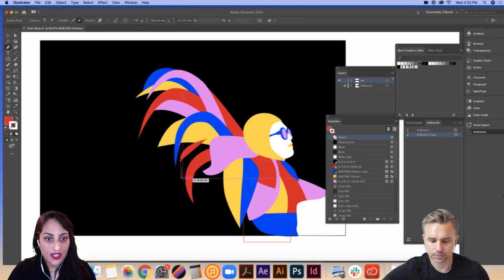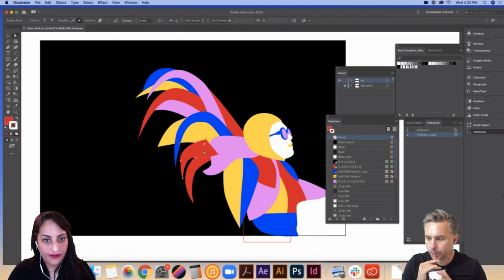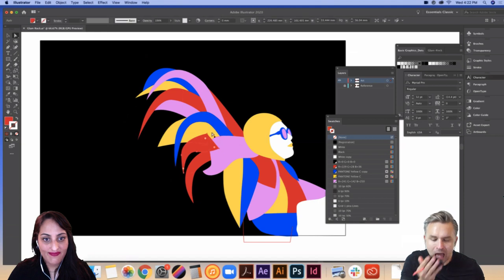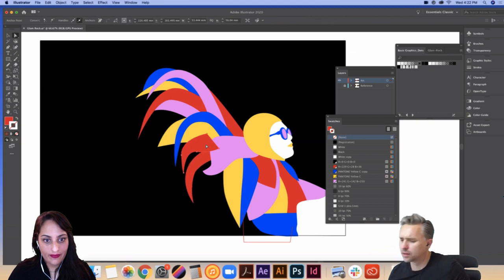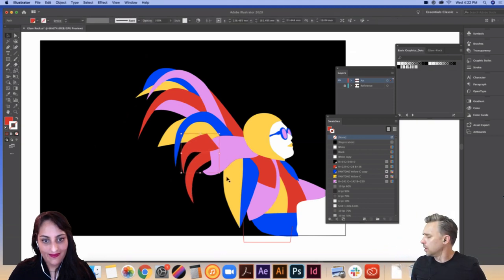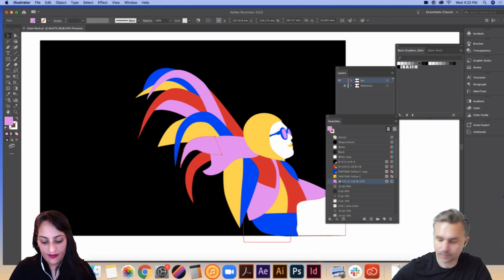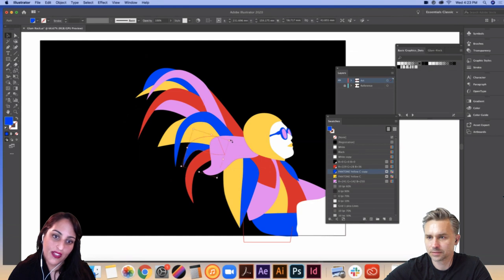So I'm going to start filling in spaces that I feel like could use another feather or so. This is just your own artistic interpretation of it. Good. And then maybe I've made this shape. Let's get some repetition of it to fill out more of his plumage.